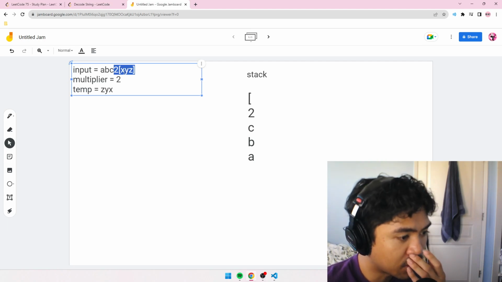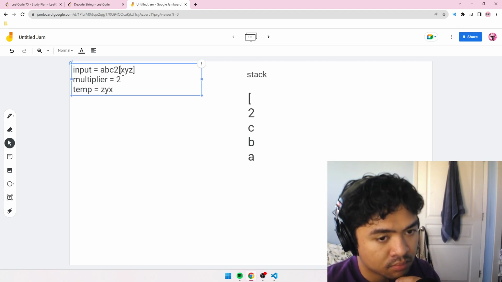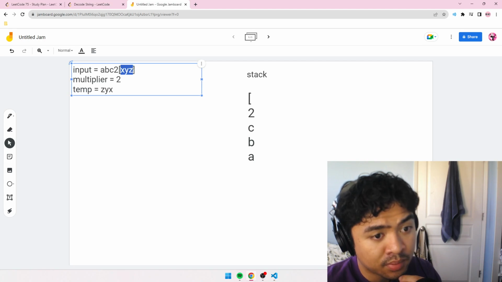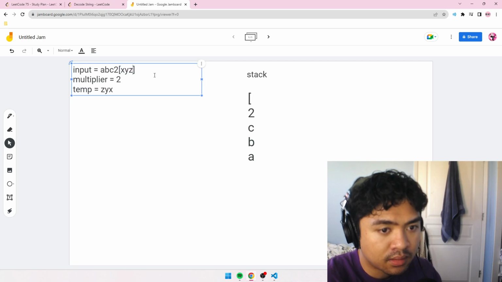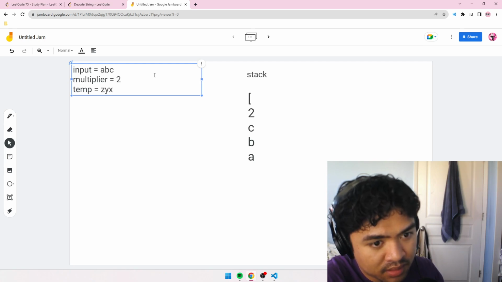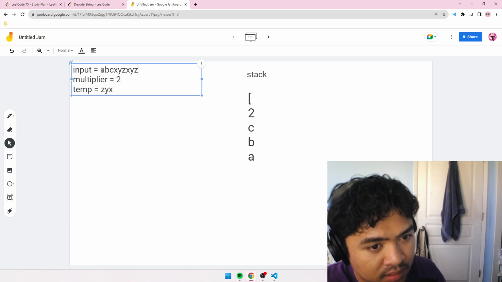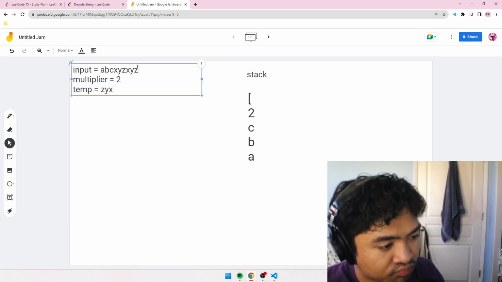Ooh, wait, that wouldn't work actually. Because then our input would be this. It'd be Z, be XYZ, right? And then I don't know.